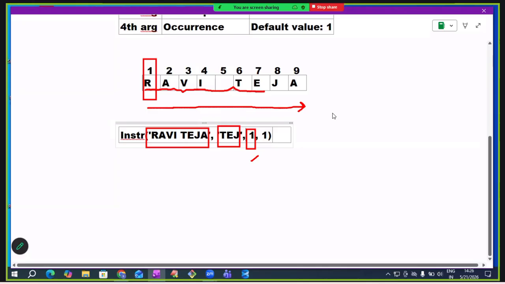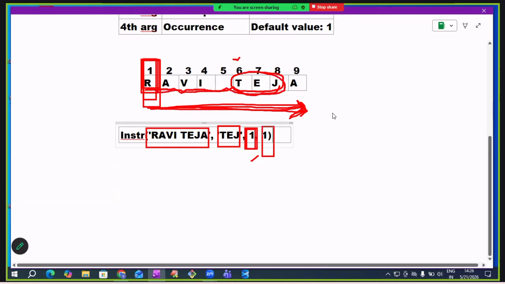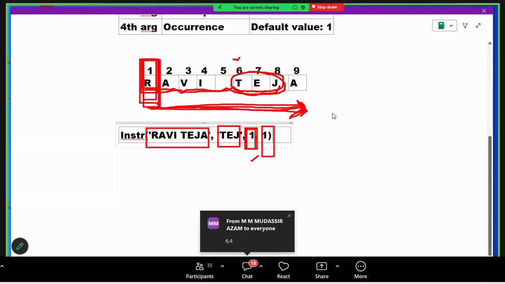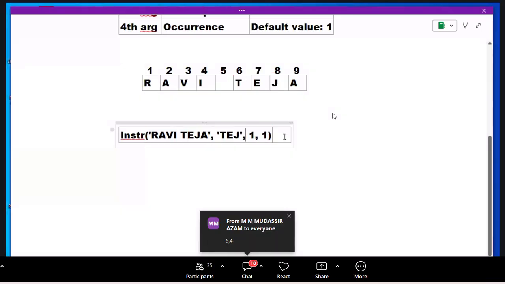Observe here. Tej found here. From the first position, it is searching. This is the search position. From the first position, it is searching in this direction, from left to right, for Tej. Tej is found at the sixth position. We are searching from the first position for the first occurrence of Tej. The first occurrence of Tej is at the sixth position. So we get output as 6. Are you understanding, sir?